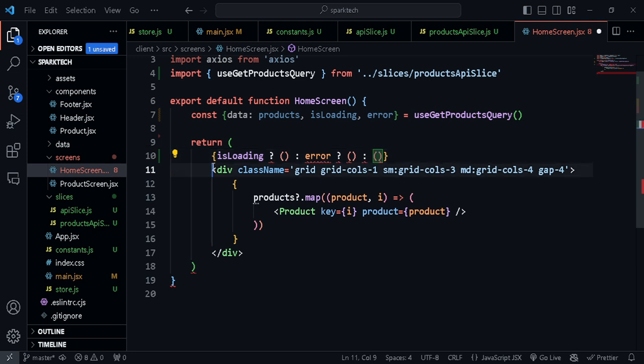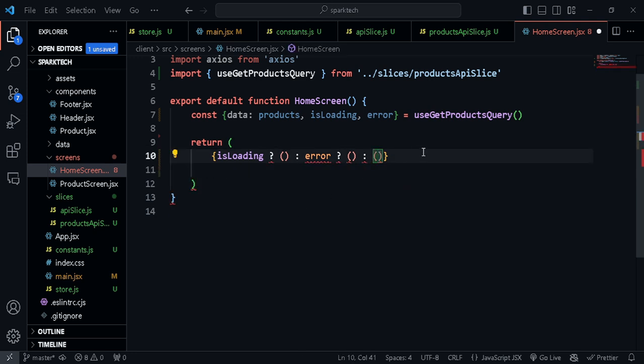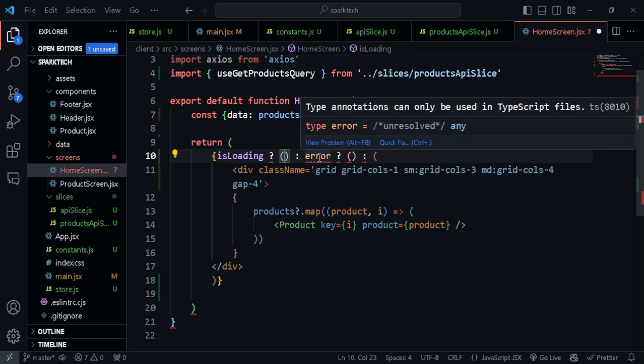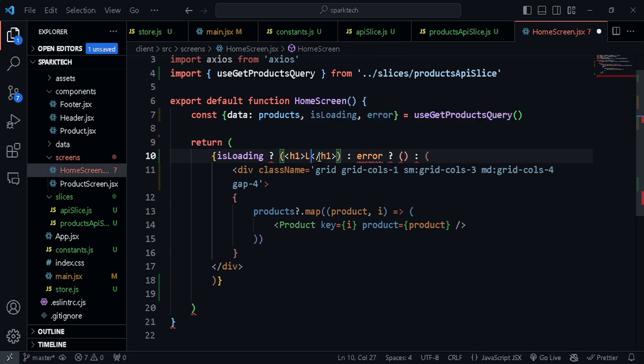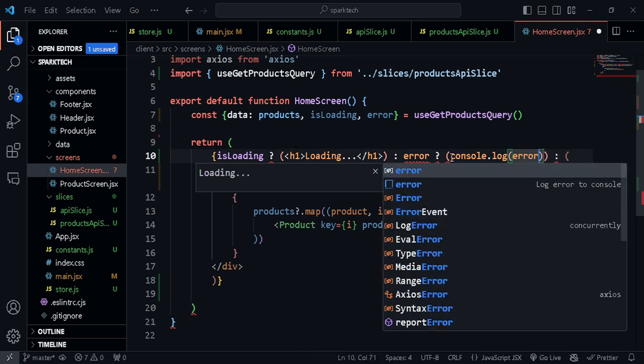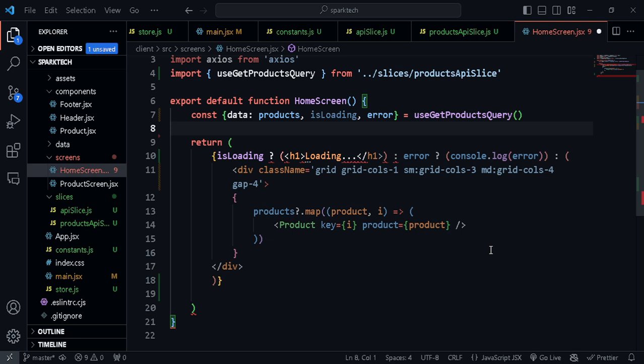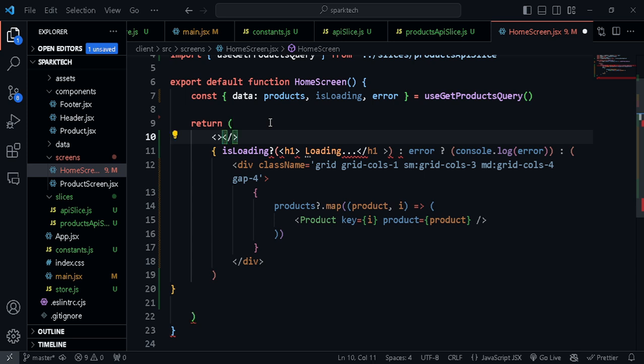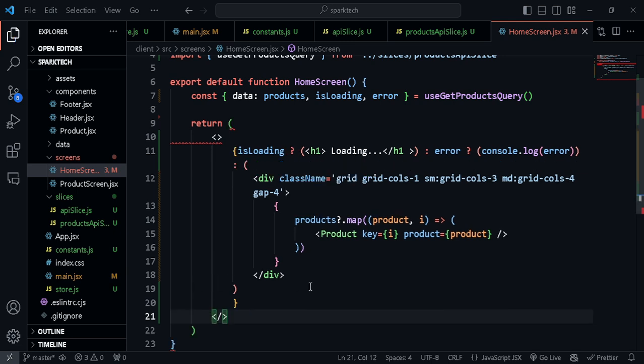All right, so I'm just going to cut this and then paste it inside here, so that we don't have any errors or any loading state. Okay, so there is a problem. Let's go ahead and fill this up. We are going to give an h1 tag saying loading dot dot dot. And if there's any error, we are going to log it to the console. What's wrong? Let's wrap this in fragments. Let's go ahead and wrap this as well, and I guess now we are fine.